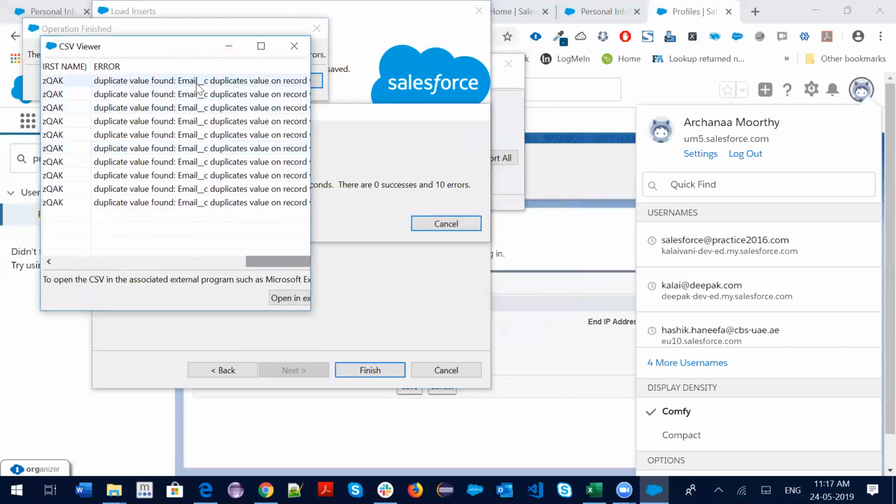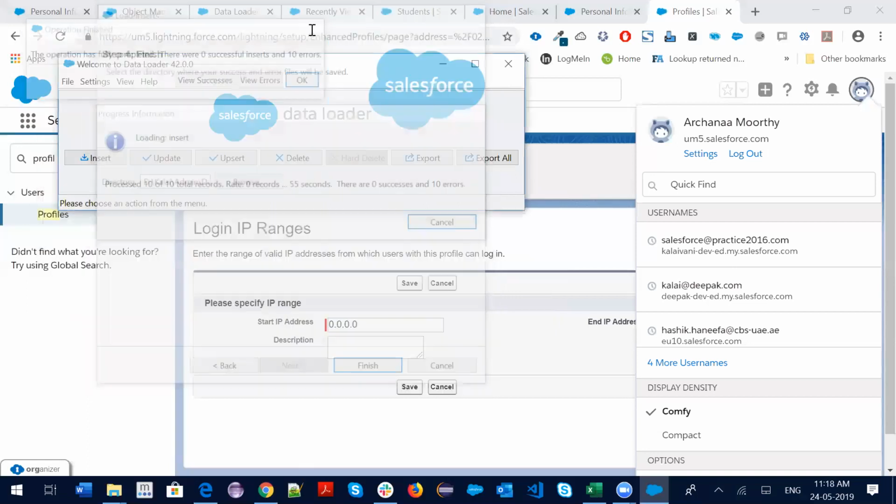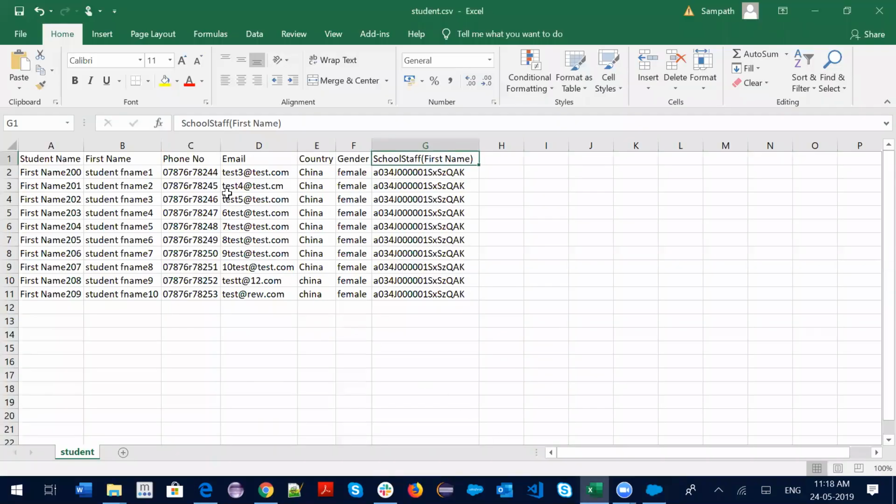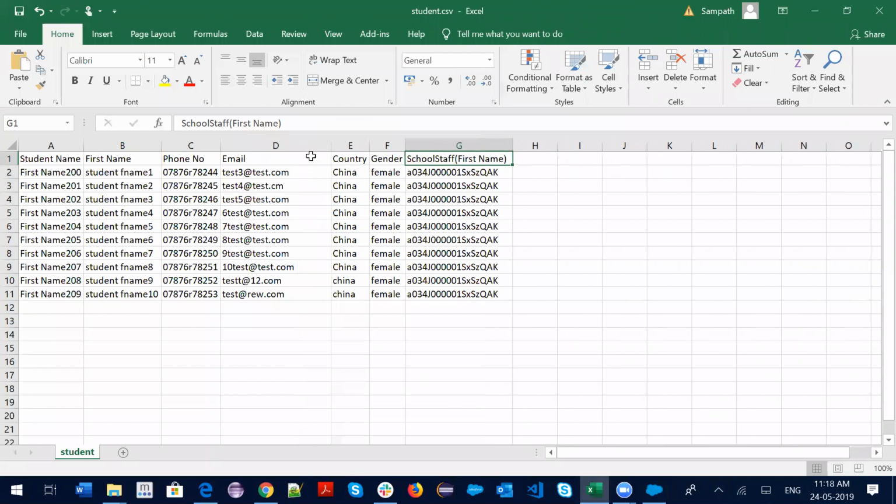Now what is the error? The email double underscore, it's a duplicate value on record. So it is a duplicate. I need to go to the Excel file and check it, since it's already a duplicate there. So we need to change the email ID.